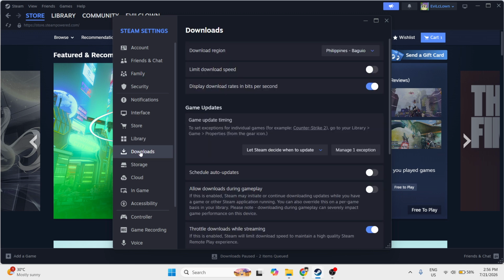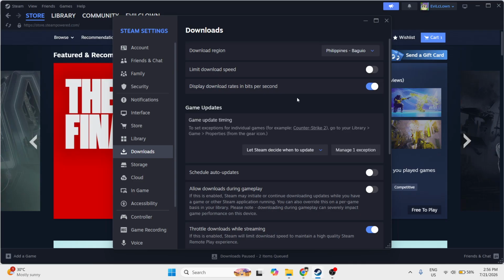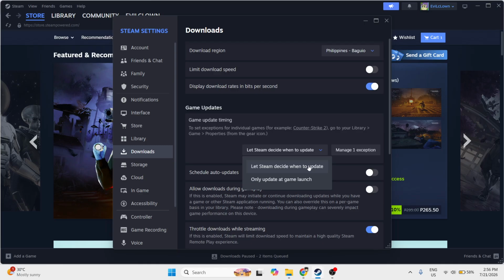This section controls how Steam handles game downloads, updates, and related network behavior. Since automatic game updates are part of Steam's download system, this is the correct place to manage them. Now, make sure Steam is allowed to download updates. You want to check that there aren't any settings here preventing downloads from happening automatically.